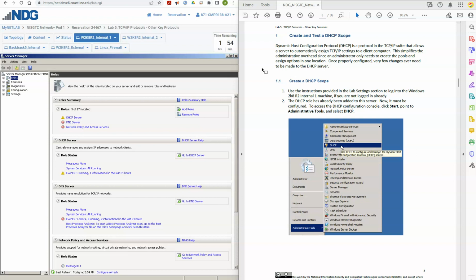The Dynamic Host Configuration Protocol, DHCP, is a protocol in the TCP/IP suite that allows a server to automatically assign TCP/IP settings to a client computer. This simplifies the administrative overhead since an administrator only needs to create the pools and assign options in one location. Once properly configured, very few changes ever need to be made to the DHCP server.